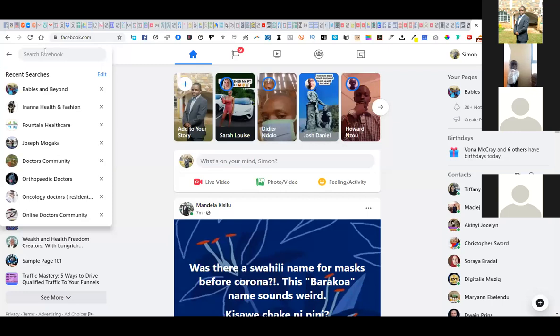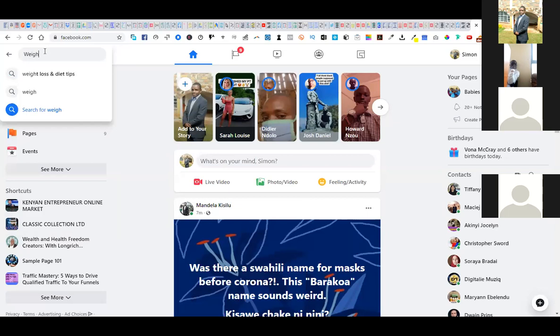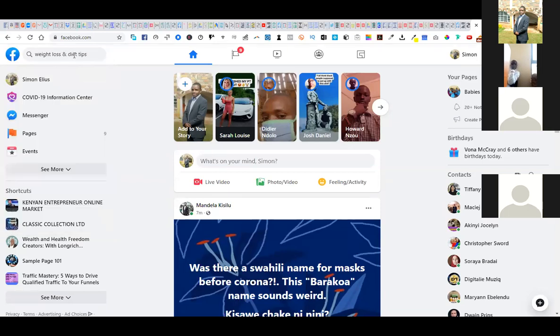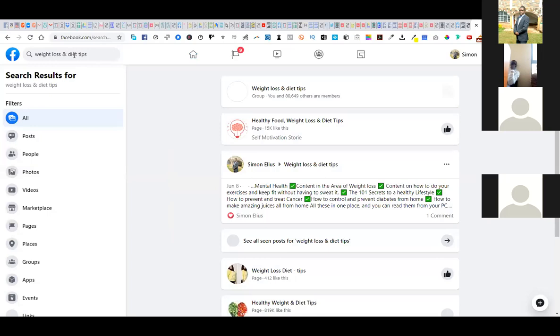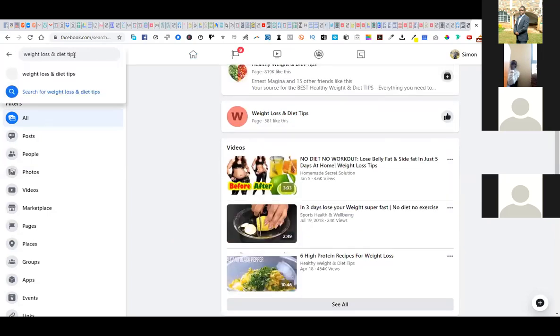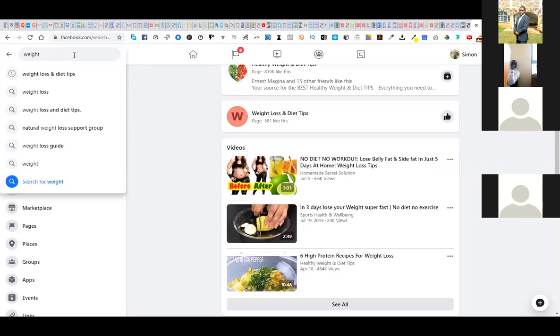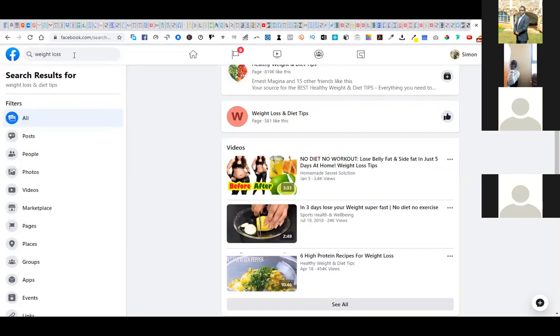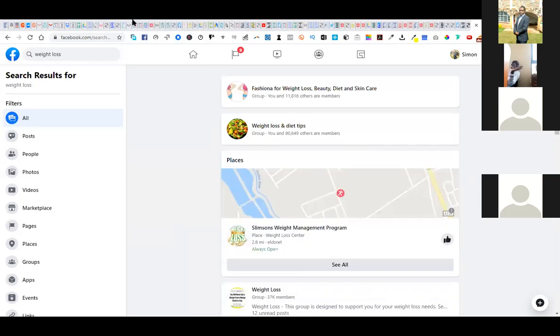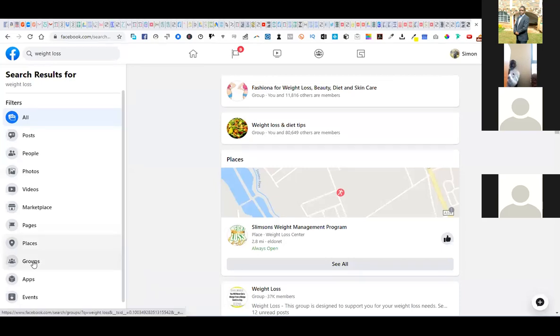So for example, I want to look for weight loss groups. I'm using this as an example because I know that with weight loss, people have tried different diets to lose weight and they have failed. So let me just do it once again, weight loss. So I'll do a search and just take a look at what I'll get, okay? And I come down here and sort the groups, not everything.